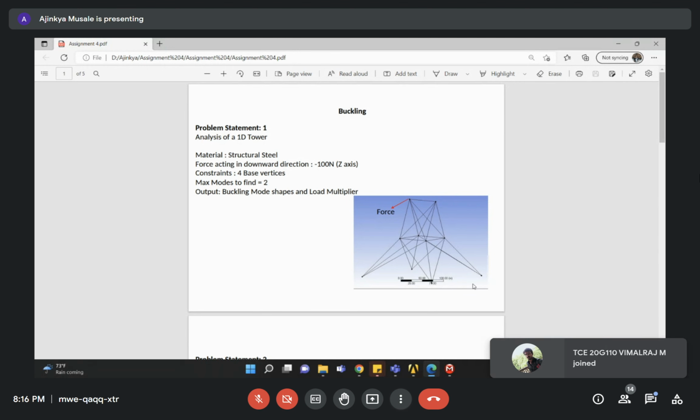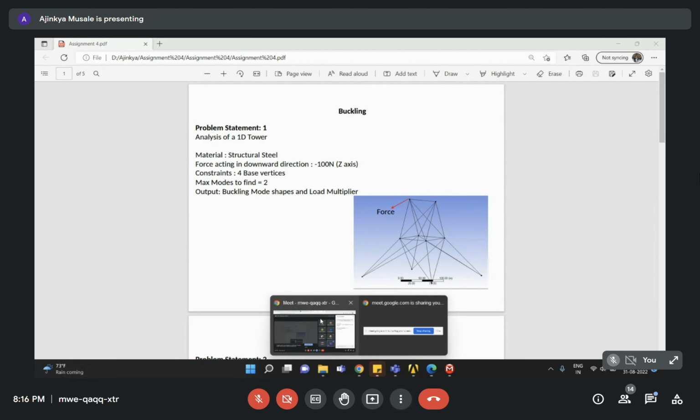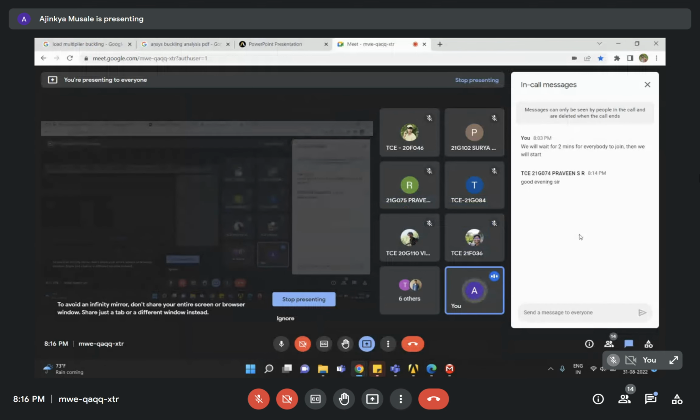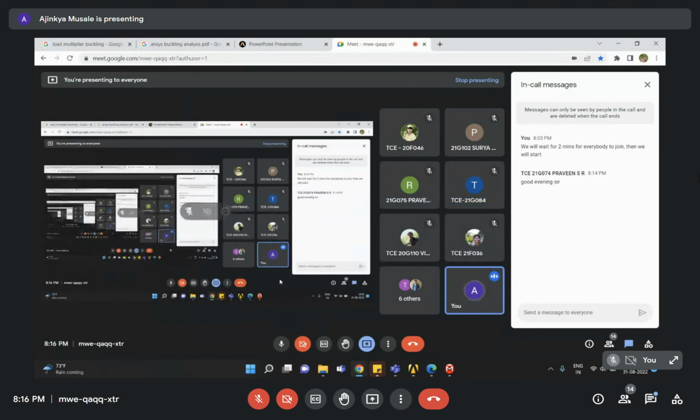So, can anybody tell me what is meant by buckling? If you came across this word during your engineering, can anybody tell? If not, you can directly tell me you don't know what is meant by buckling. Then I'll come to know to what extent I need to go. You can simply unmute yourself and tell me. Anybody?